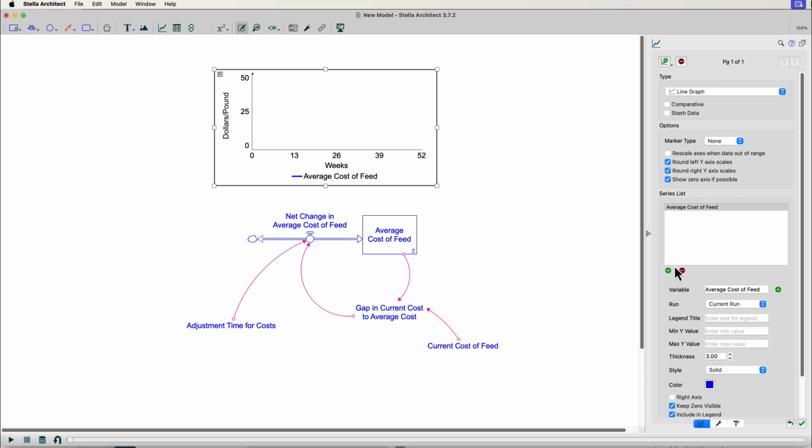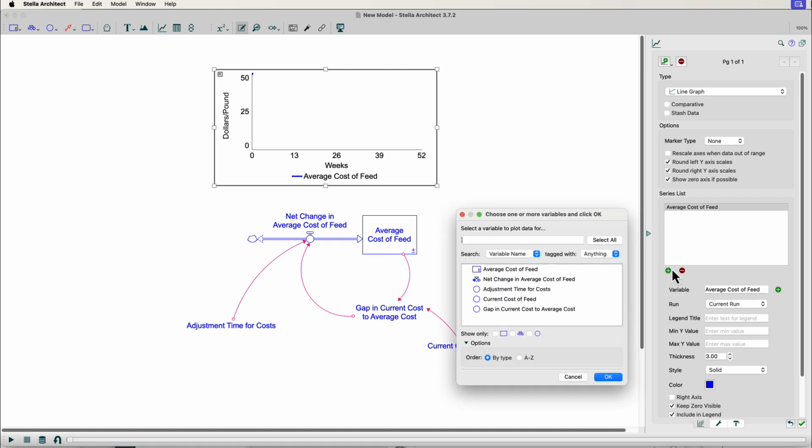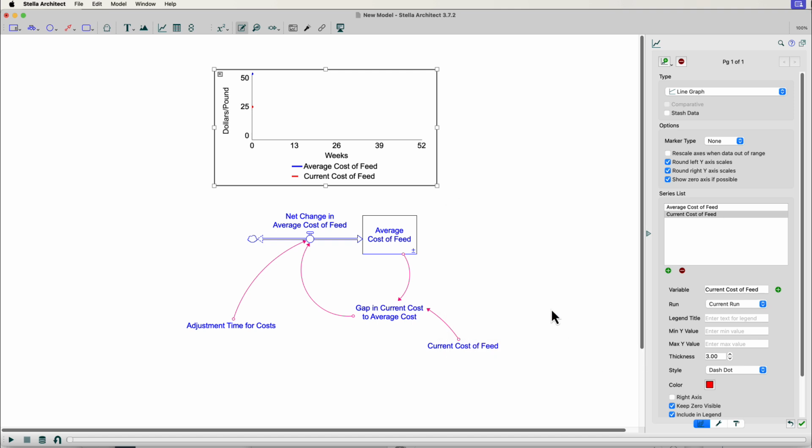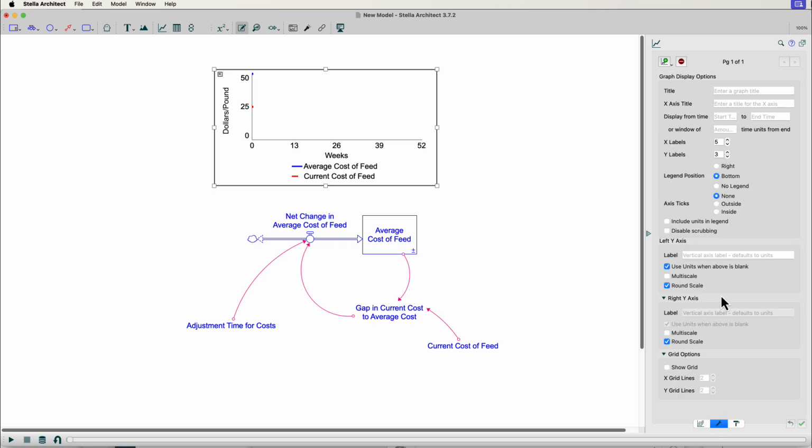I'll click OK. I want to add in that current cost of feed. That's my goal, actually, right? So I'm going to put the current cost of feed in here. And I can imagine that this current cost of feed in a more complex model will be changing based on different variables. But this is the goal right now that this is going to go to. So I'm still in here. I'm going to go down, and I'm going to click on my wrench. And I want to name this. So let's think. This is the average cost versus current cost.